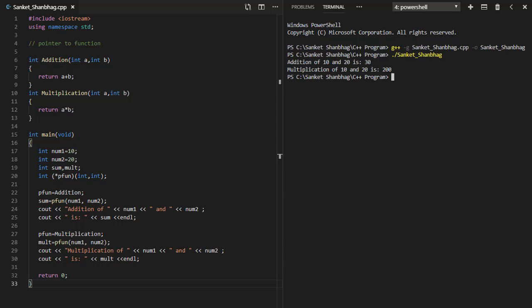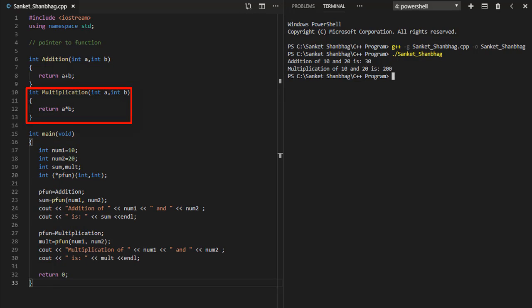In the next program, I am going to cover pointer to function. I have created function addition, which returns addition of two input numbers. Function multiplication, which returns multiplication of two input numbers.